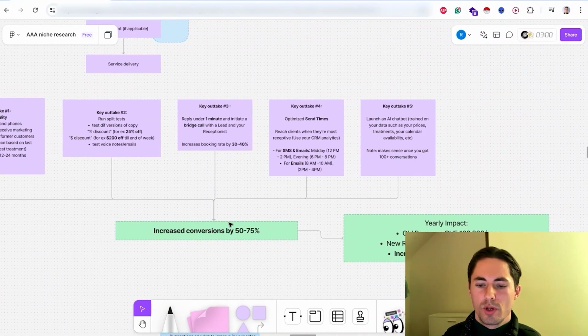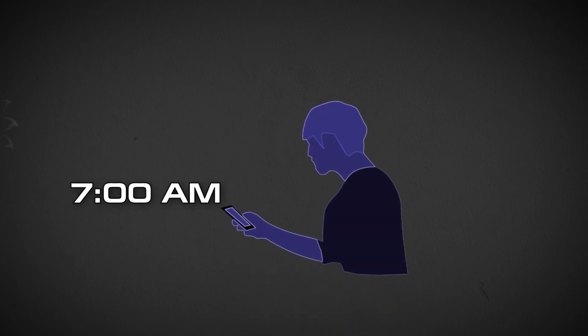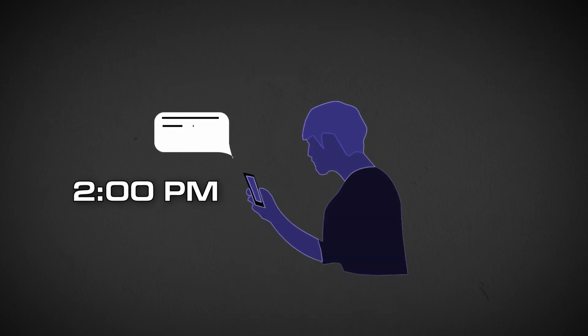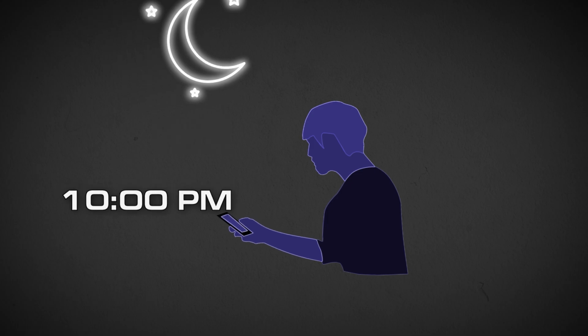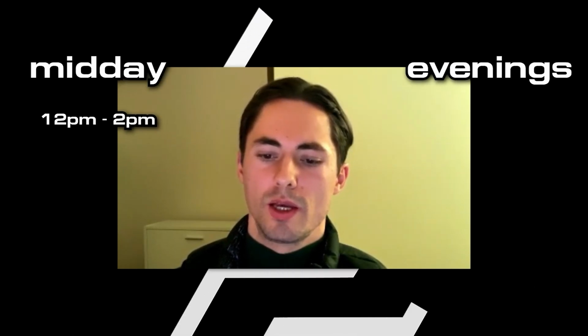The next point is that you need to optimize send times. That may be related to split testing, but what I would do is be more industry specific and know where your customers are usually online and using their phones or laptops to check their SMS inbox and also emails. What we analyzed from our side is that the best open rates for SMS and emails are during midday from 12 p.m. to 2 p.m. and evenings from 6 to 8.